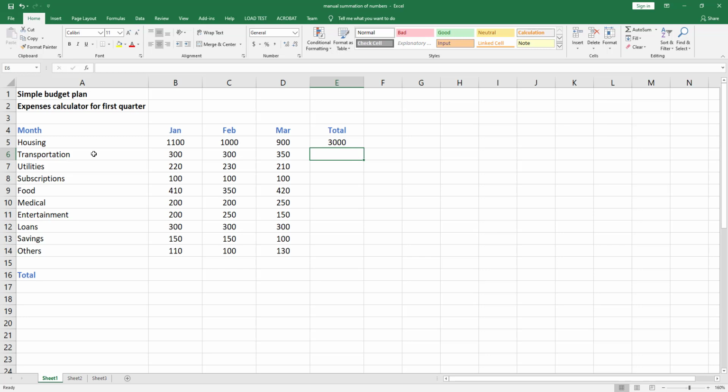So let's repeat our calculation for the transportation expenses. We start with the equal sign, select cell B6, add the plus sign, select cell C6, add the plus sign, and select cell D6. Let's hold the control key and press enter in order to stay on the same row.